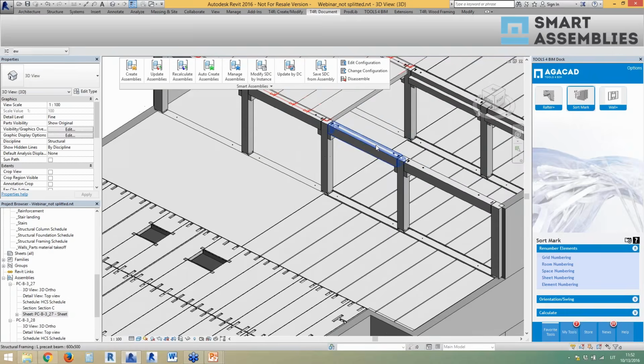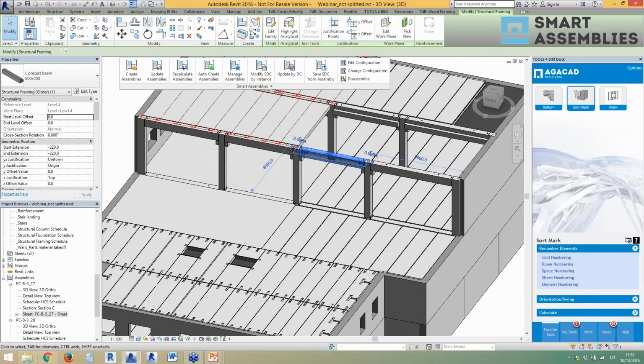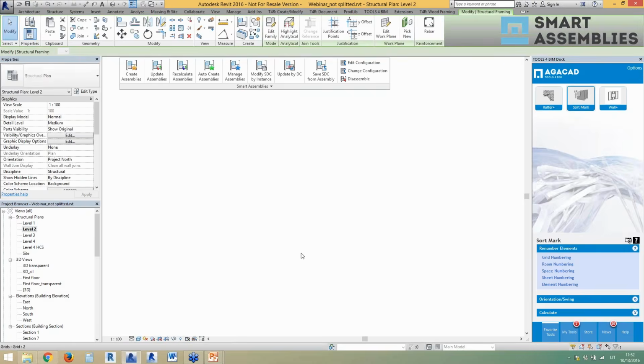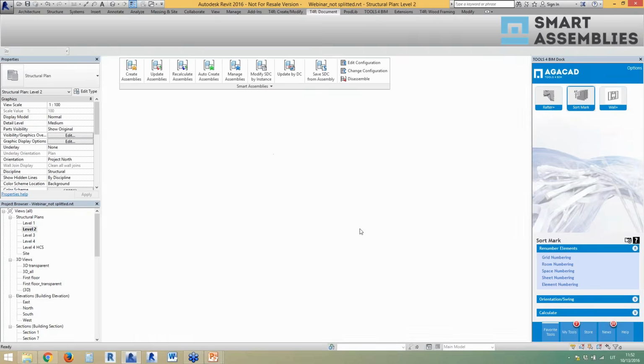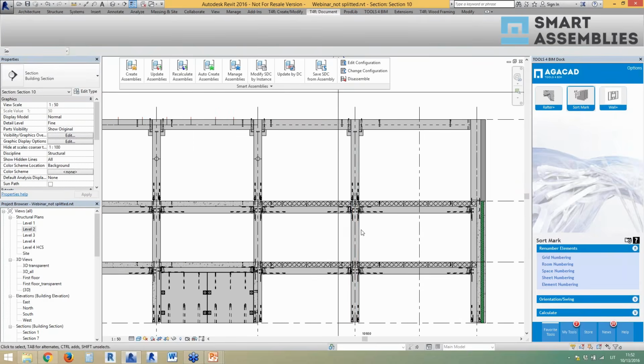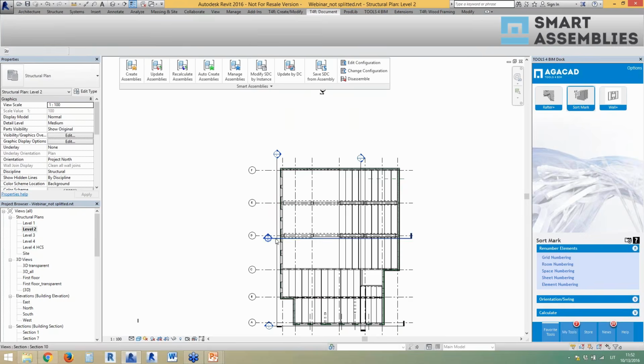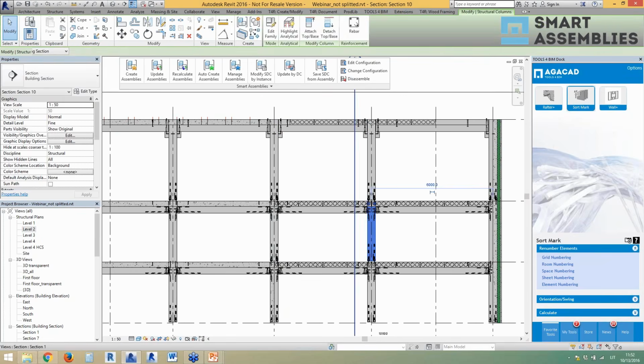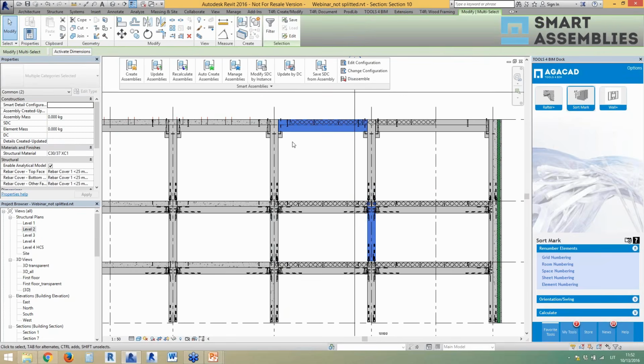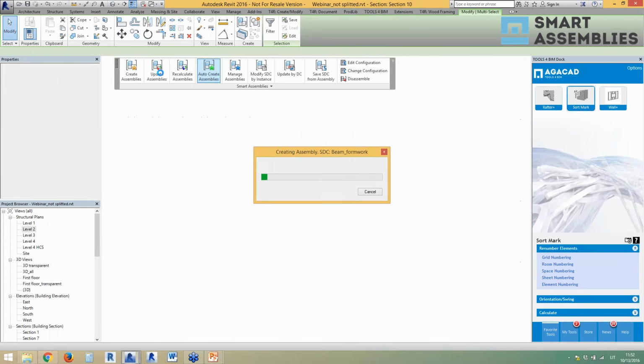Let's create another one. I think we should finish this presentation already, but I really would like to show you this one. Let's say column and the beam, and I will again auto create assemblies, right? So you can make changes to assemblies, update these assemblies.